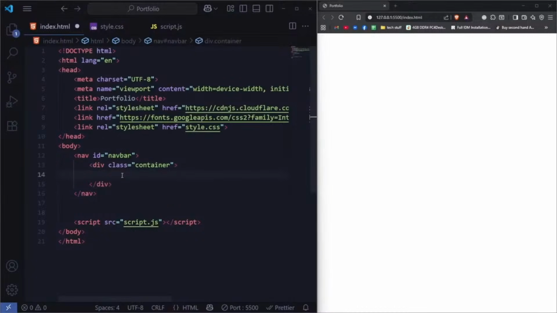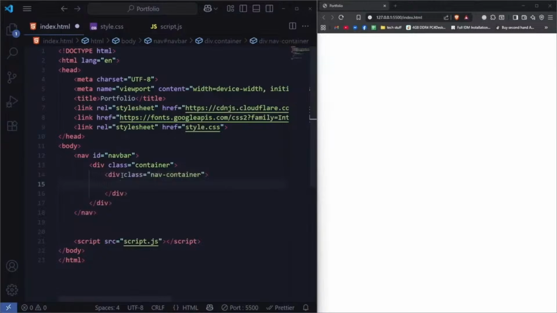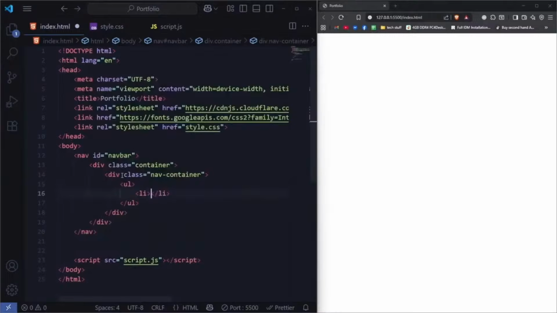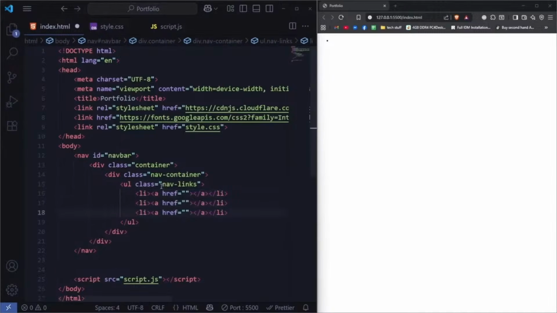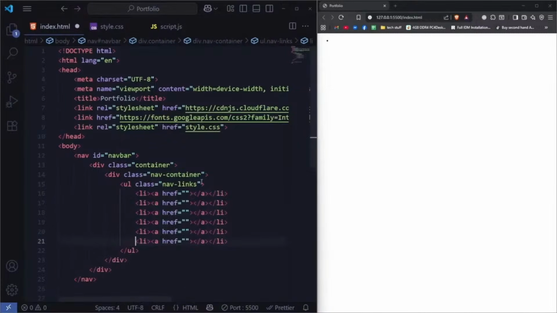I'm gonna make a nav container just like that, and inside this I'm gonna make a UL tag, and I'm gonna make an li, and inside this I'm gonna make an anchor tag. For the UL tag I'm gonna give a class of navlinks just like that, and this should be fine. Now I can just copy this and paste it a bunch of times, however many I need. I think 6 should be enough.